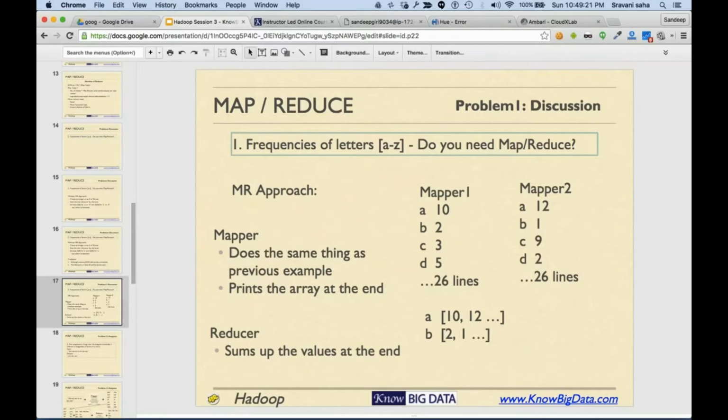So I'll go through a couple of approaches. The first approach with respect to frequencies of letters is quite straightforward. For each line, you compute the frequency of letters, and every mapper produces output in the following way: the letter and the number of times that letter has occurred in the line. So every mapper is giving out the frequency it encounters for every line, and the reducer at the end just sums it up.